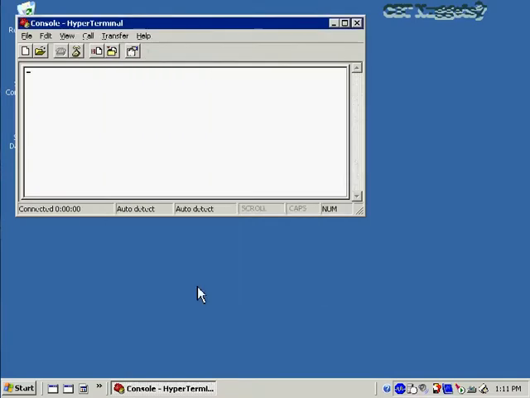So when I click on OK, it's good to go. And you can see it shows connected and everything like that. All I need to do is hit the Enter key a couple times, and that will bring up a prompt. Now, as of right now, I don't actually have a Cisco device plugged into this console port, but that is getting at least Hyperterminal set up to connect to the Cisco router or switch.